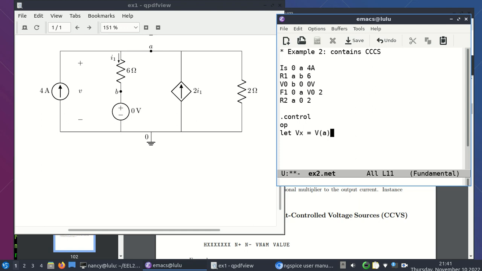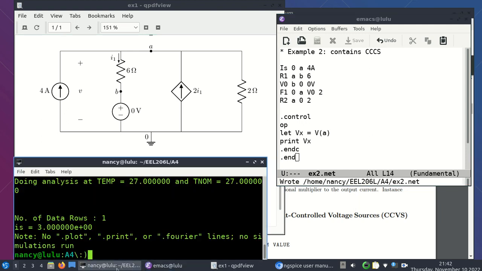We don't put two nodes within the function. If it's between any two nodes where one of them is not ground, we have to specify both nodes. But here, since one of them is ground, then we just specify the non-ground one. And then the next thing we're going to do is to print Vx. We'll do NC, and then end the netlist. So save this out, and we should be able to do this fine.